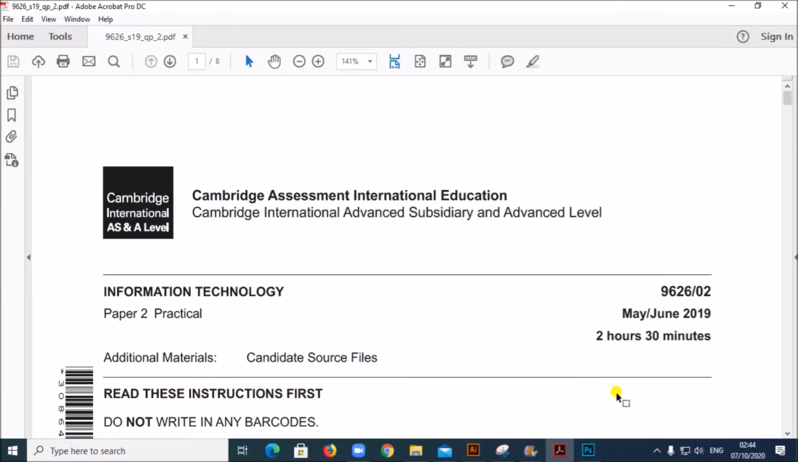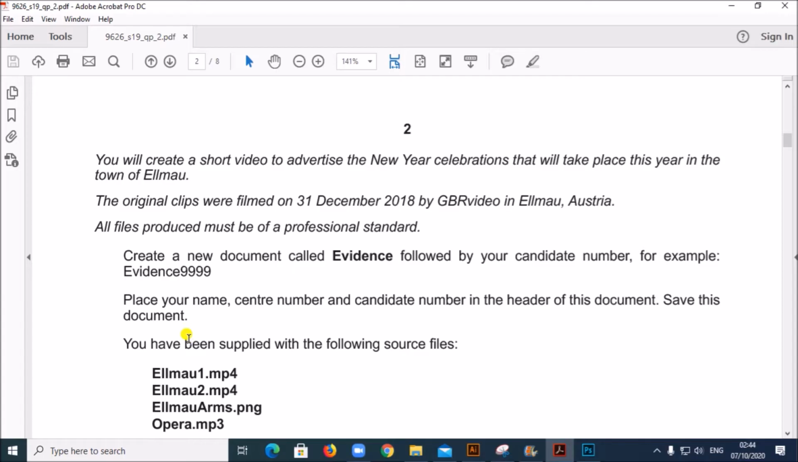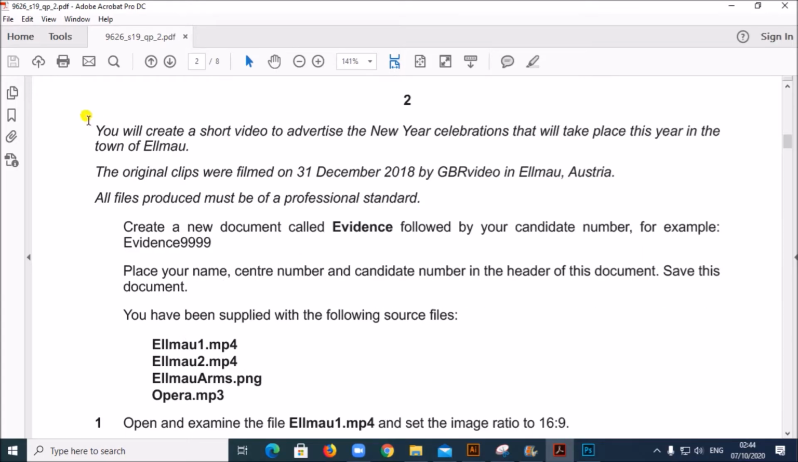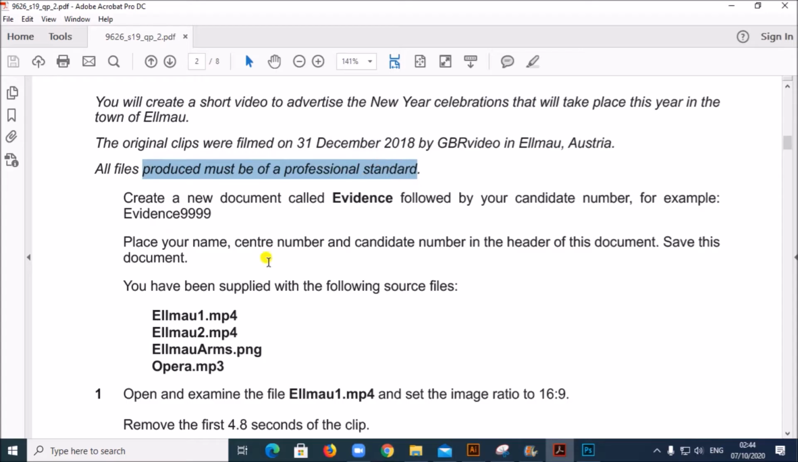Hello everyone. In this video, I'll be solving Cambridge AS Level Information Technology Paper 2 for the year May-June 2019. We are going to edit a video to advertise New Year celebrations that will take place. Original clips were filmed on 31st December. All files produced must be of professional standard.